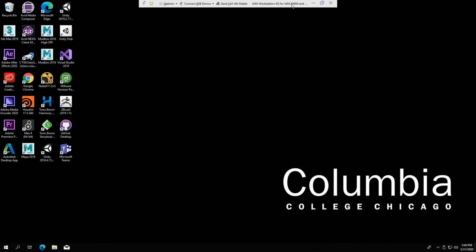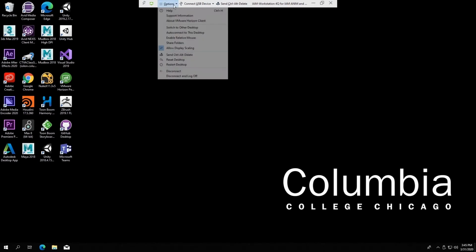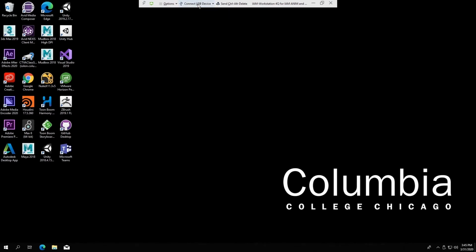And right off the bat, you have this control panel at the top, which gives you options for configuring the connection to the virtual machine. So under the options here, we could disconnect and connect to a different virtual machine or shut this down. We can share folders from our personal PC to this virtual machine. We can also connect USB devices.